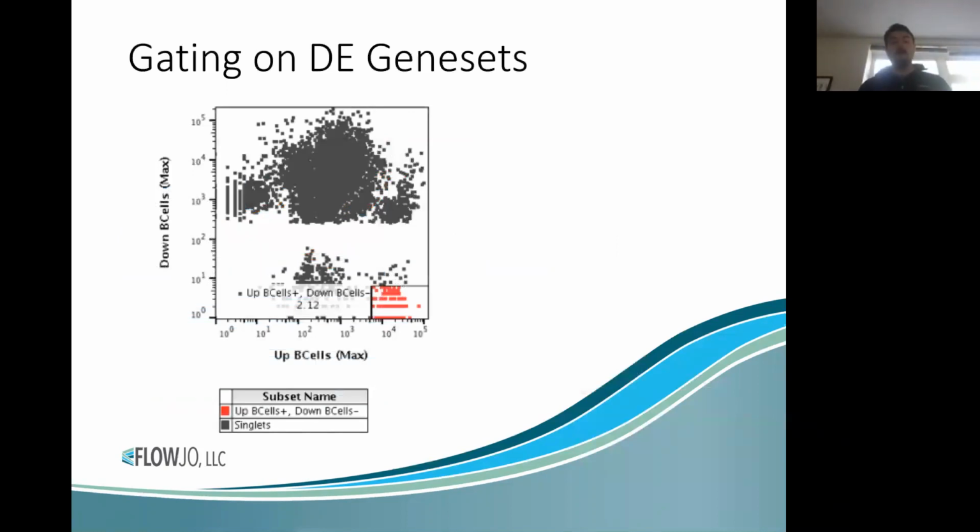In this case, we're gating on a gene set of up B cells and down B cells, and we're taking the positive up B cells, those that are expected to be expressed more in B cells than other cells, and we're taking a negative gate on the down B cells gene set, so those that are expressed lowly in B cells. And of course, what are we expecting to find? Our B cells. So how could we show that the gate we've drawn actually identifies the B cell population we had illustrated earlier? Again, this is cell view, this graph on the left.